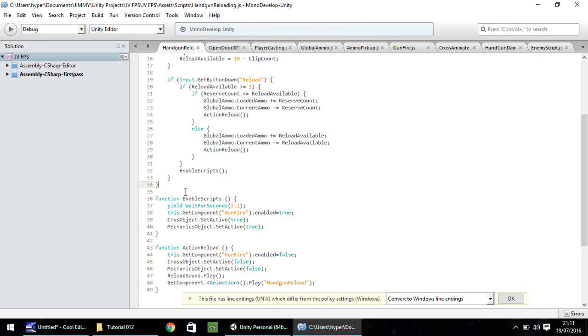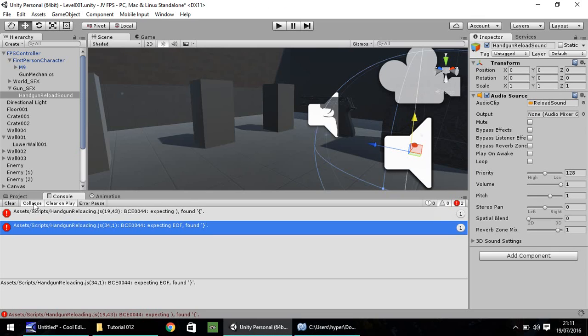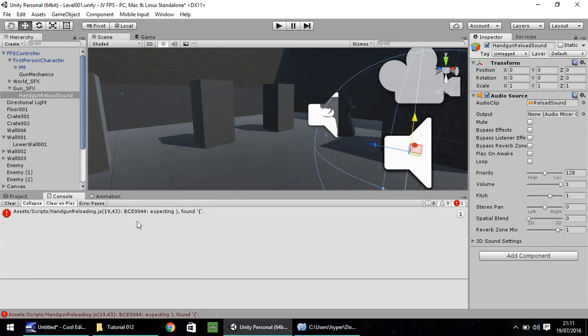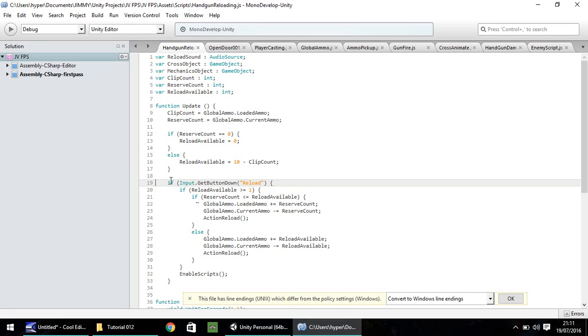So I can't quite see what's causing a problem there. Okay, that's saying it doesn't like that for some reason. Can't quite see why.